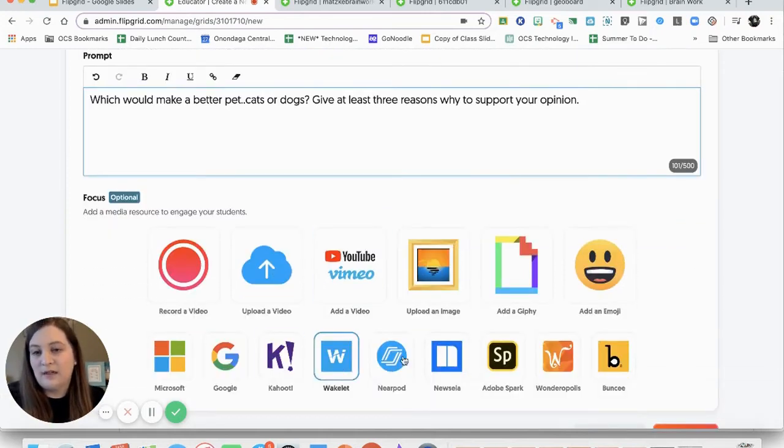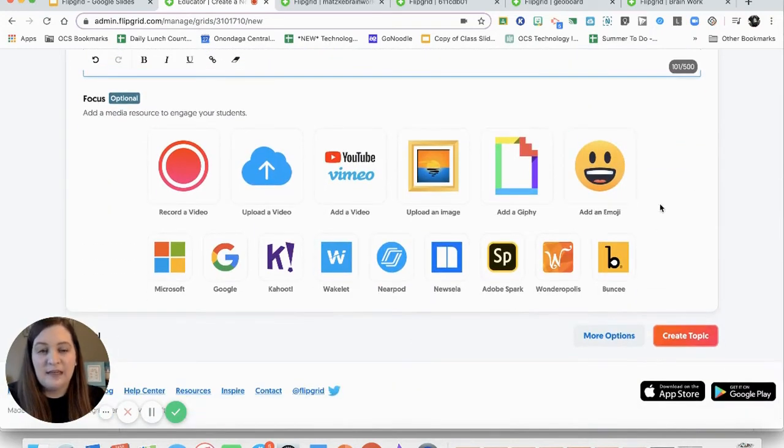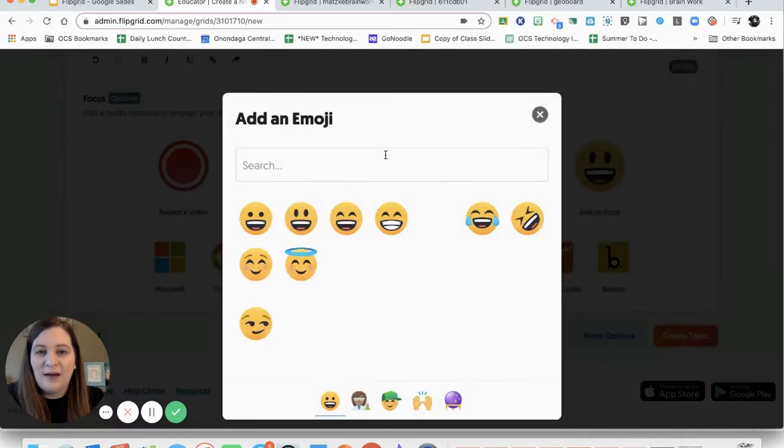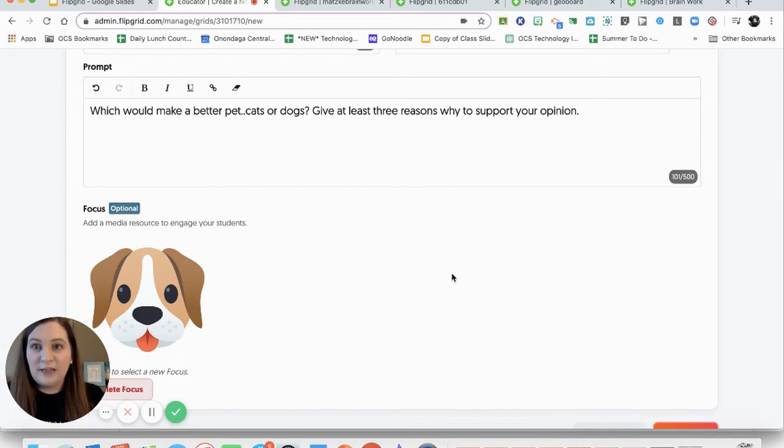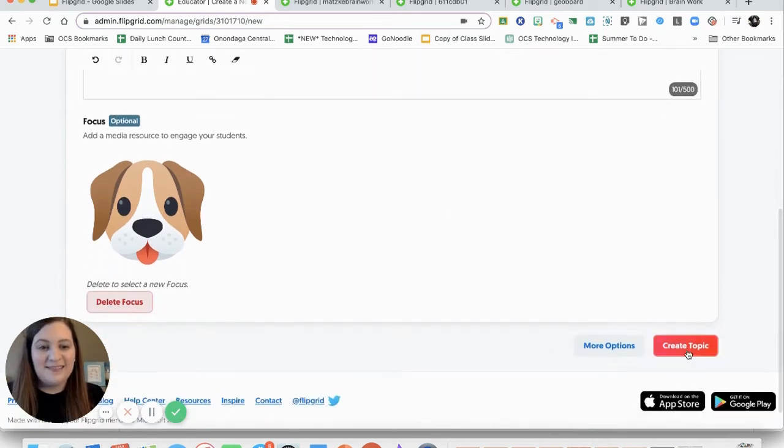Down here, you're going to put what's called a topic focus, so they'll see this alongside the question. You can keep it simple with uploading an image, just putting an emoji. Some other really cool things is that you can attach a YouTube video, upload your own video, or record your video right now. Especially in the virtual setting, I've been recording the video so that it's more personable and they're hearing from me directly. Right now, I'm going to add an emoji. I'm going to type dog. Cute little dog. You can clearly see what my response to this would be.